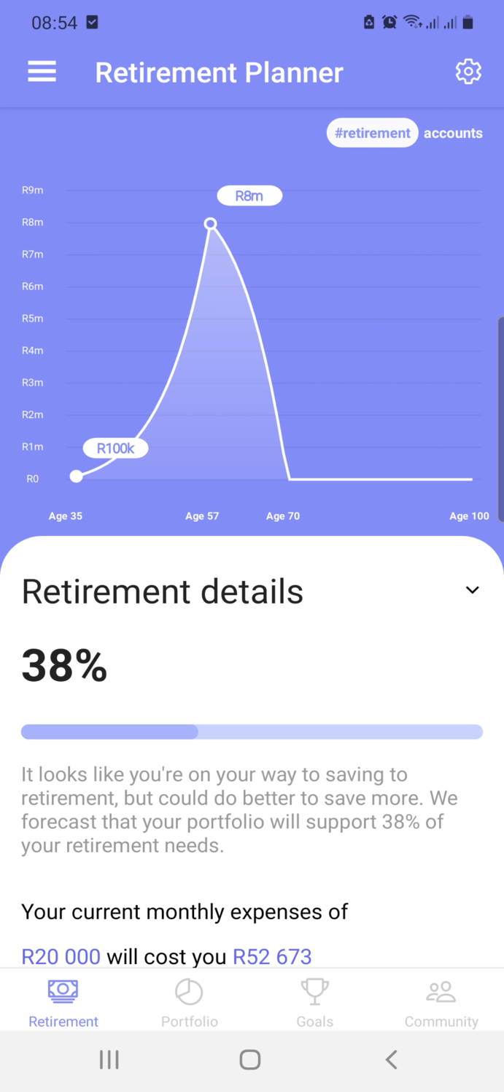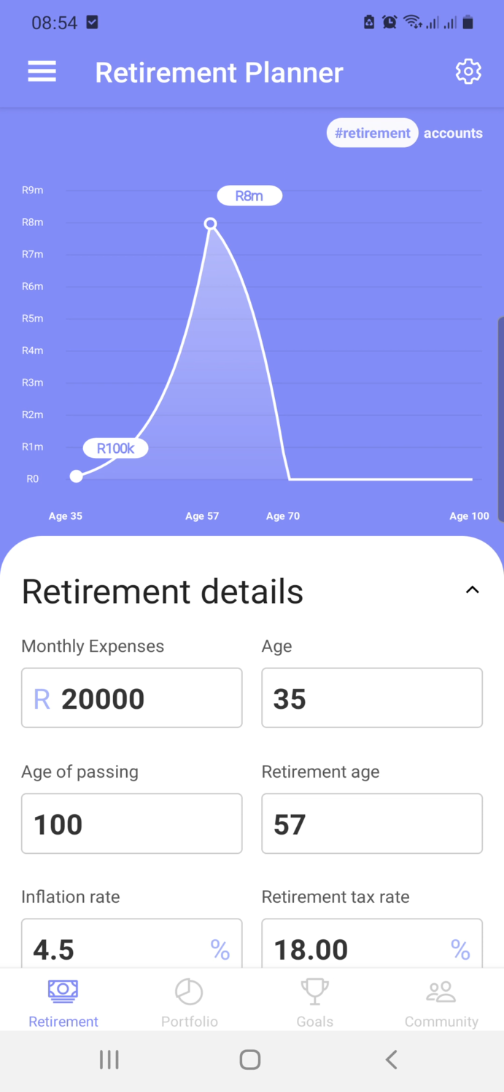If we look at the retirement planner, we see that it pulls through this 100,000 Rand retirement account. And it tells me that when I retire, which is currently set to age 57, I'll retire with 8 million Rand. And this money will last me up until age 70. So now we can change a few assumptions about our retirement to help us see how we can retire comfortably.